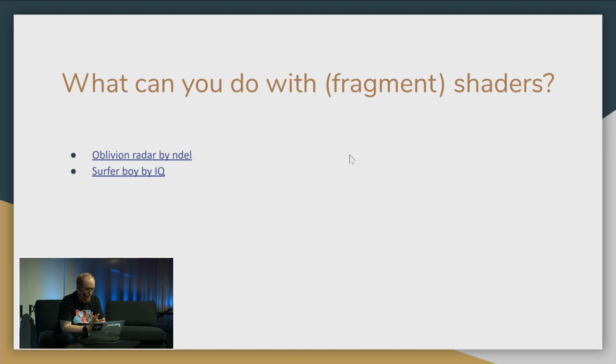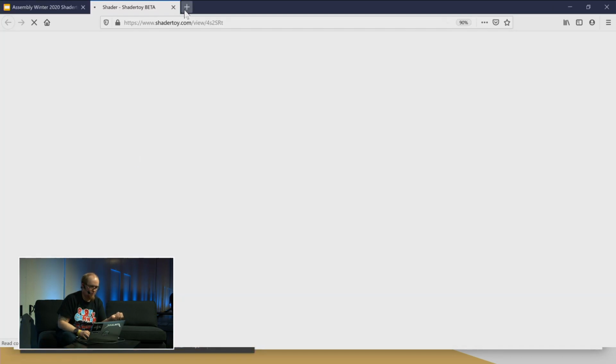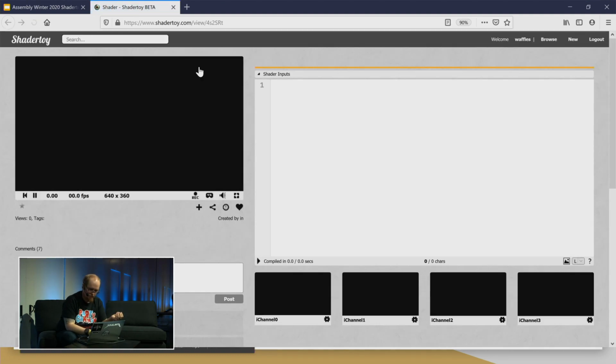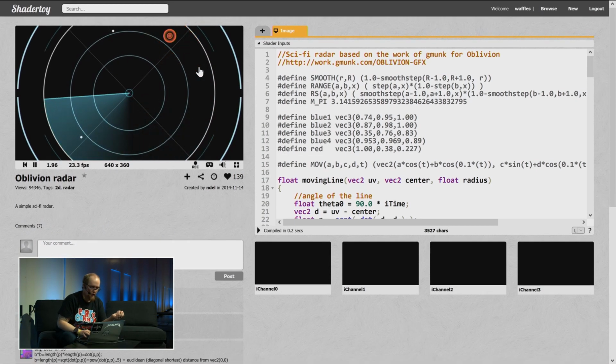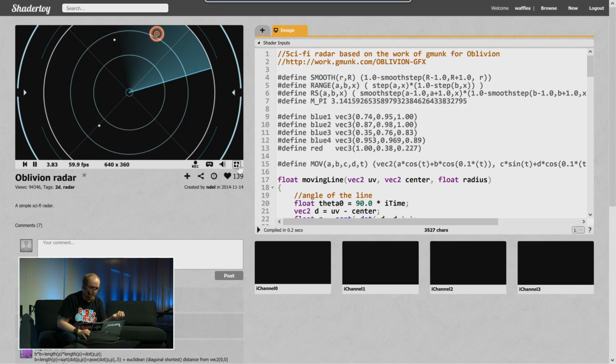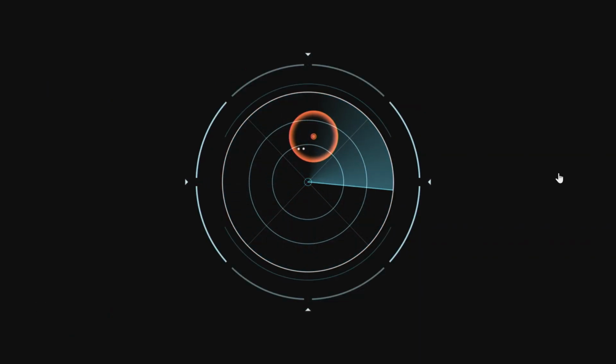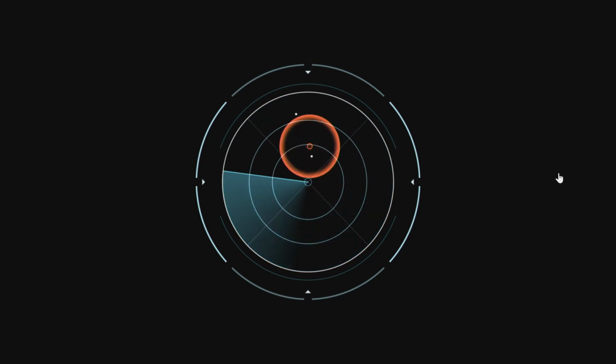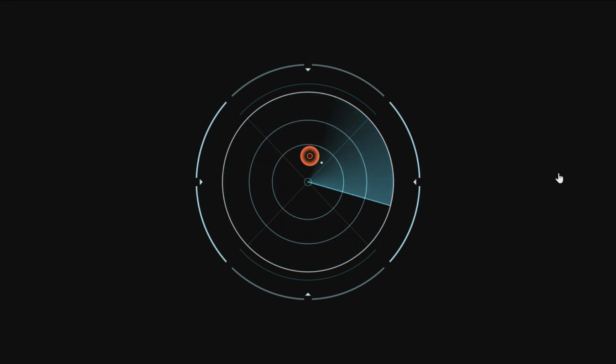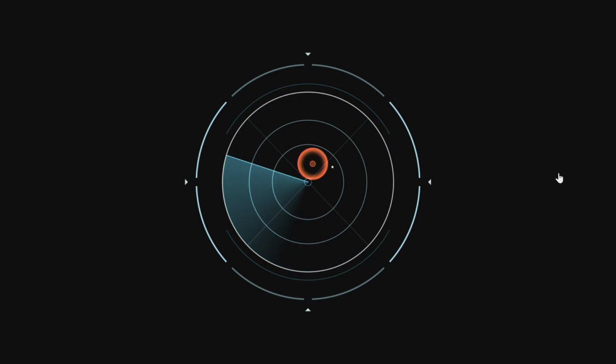So I'm now going to show two different examples of shaders if you're not that familiar with shaders. So there is this Oblivion Radar by Endel, which is just a simple two-dimensional effect that looks like a radar screen.